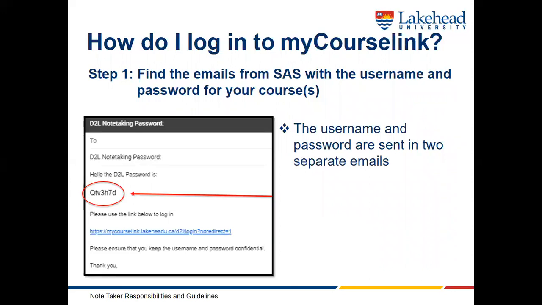SAS provides each note-taker with a note-taker number and the username for the course. This information is either provided in person or through email. SAS will send a separate email with the course password and the link to log into the My Course Link site. To log in, locate the username and password information.